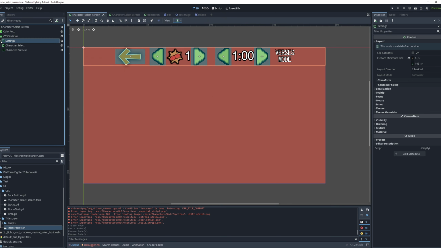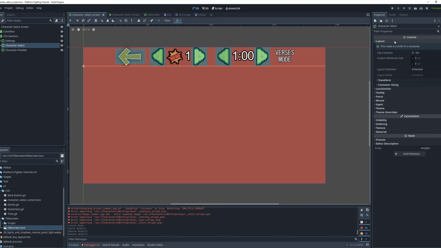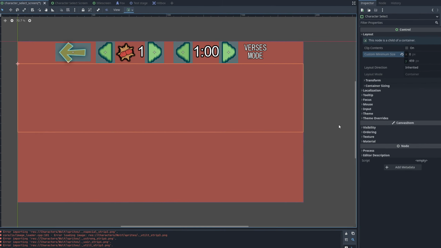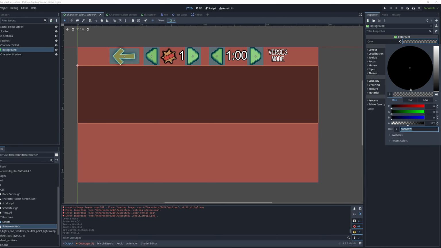So we can minimize the settings over here, go to our character select over here. And what we're going to do is change the layout and give it a minimum custom size in the y-axis of 459. Then from here, what we're going to do is add in a color rect. So it should look something like this. So this is the color rect I've added. It's simply just a black color rect with its opacity down to 1/2. And this is where our character buttons are going to be for us to select our character.